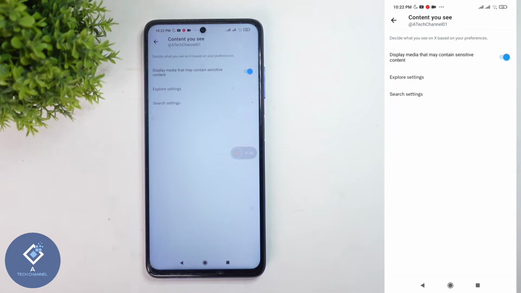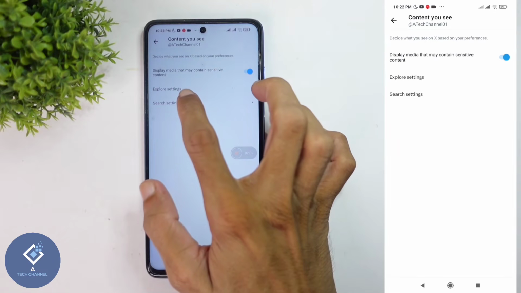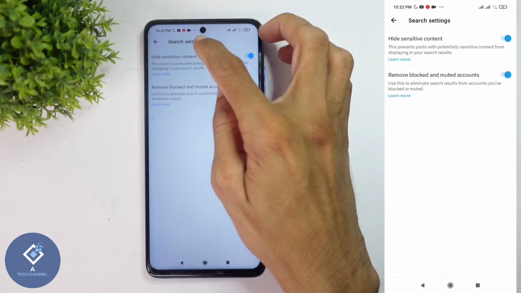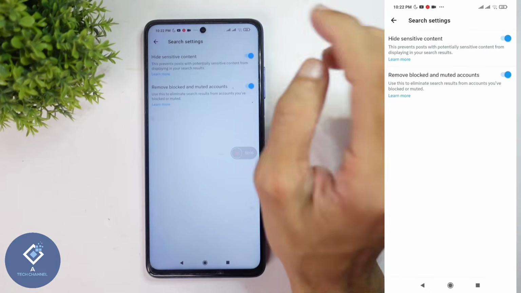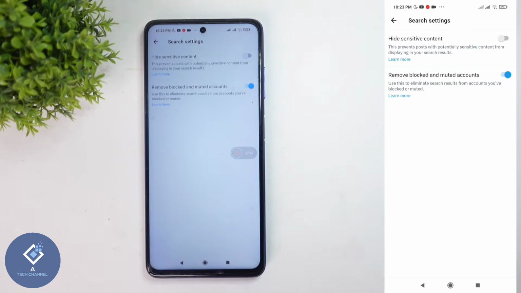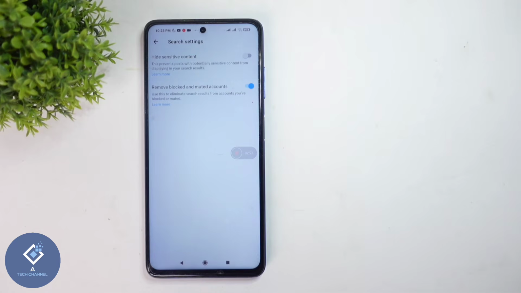And there's one more setting you should change. Here you can see the search settings option. Click on search settings. When you click on that, here you can see hide sensitive content. By default, it will be turned on. If you want to see more sensitive content, what you need to do is turn this off. After that, sensitive contents will appear in your search also. So if you want to see more sensitive contents, you can change these settings.